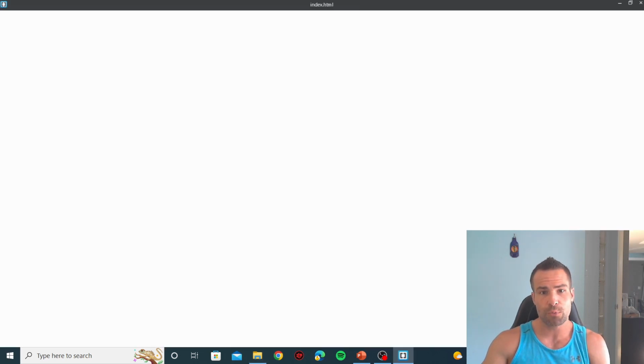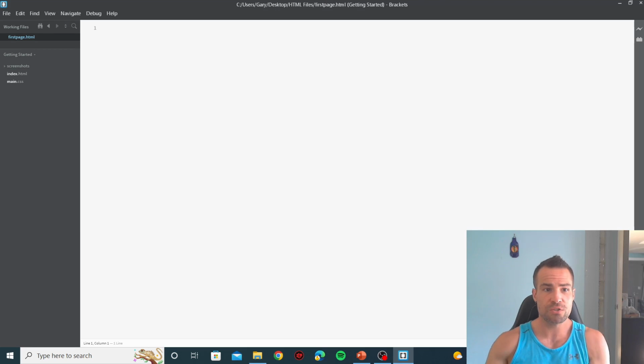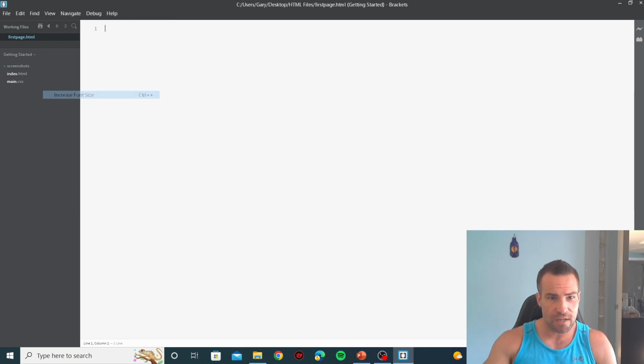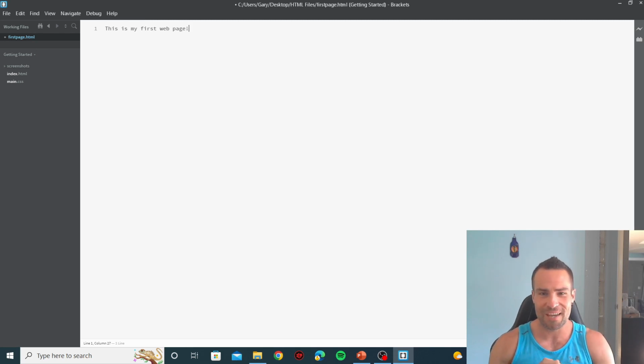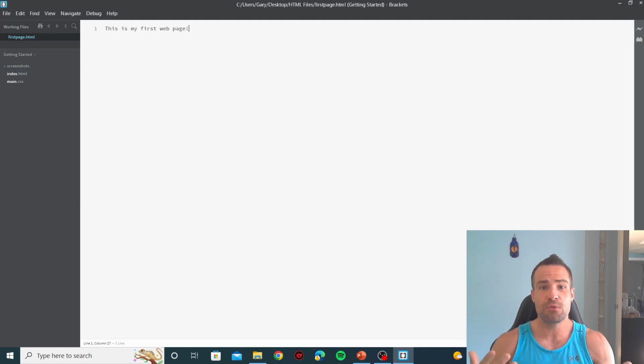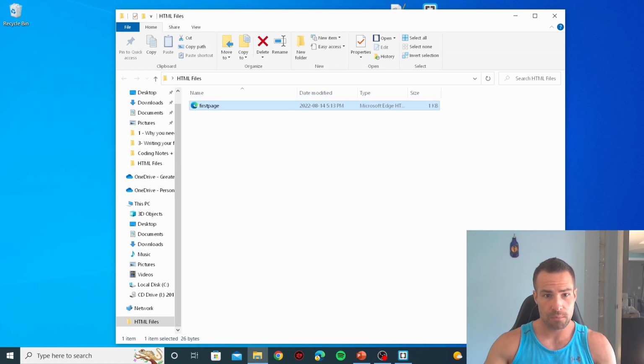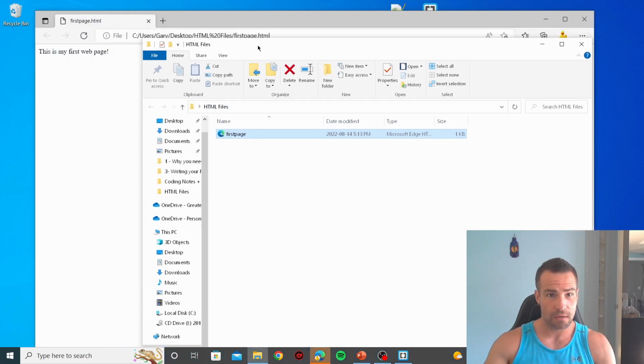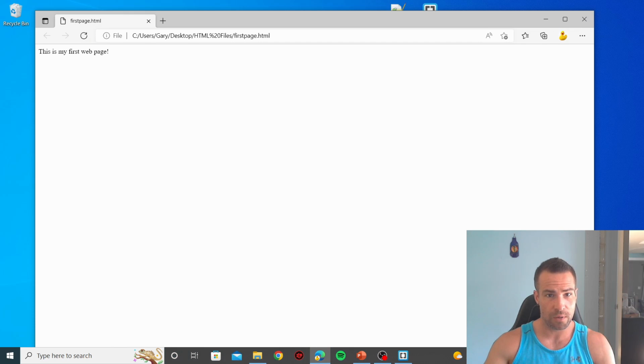So I'm going to open it in Brackets, and you'll see it looks very similar to what Notepad++ looked like. I'm going to change the font size a bit so that you guys can see, and I'm going to write something here: this is my first web page. Very creative as usual. I'm going to save it, and then you have to go and preview that page. You could minimize this if you wanted to, come here and double click it, and look what happens. It says this is my first web page.